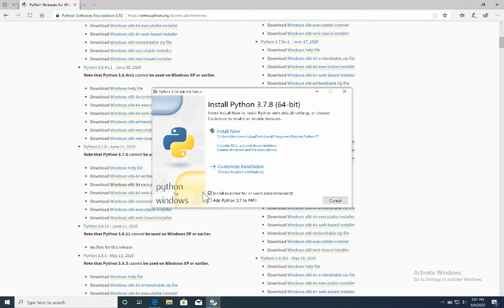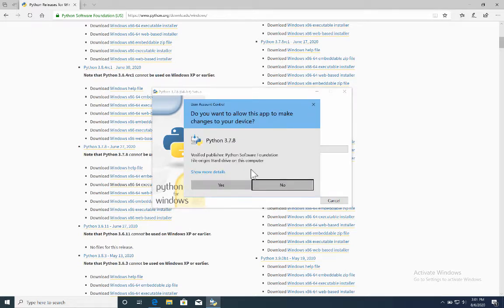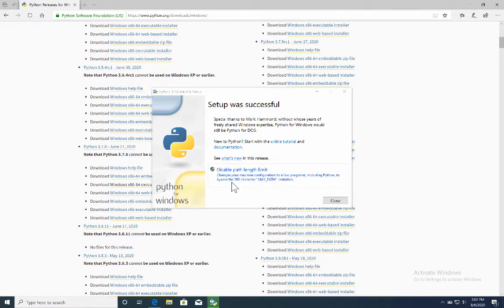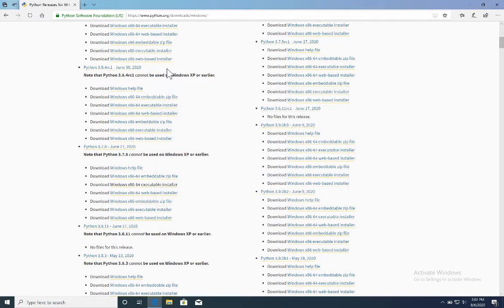The important thing here, when you click the install, is to add Python 3.7 to PATH. You want to make sure this checkbox is clicked. If it's not clicked, you've got to do a whole bunch of work later. So again, make sure this checkbox is clicked, and then just do the install now. Once that checkbox is clicked, just press install now. Yes. So now it's finished. We can close the application.